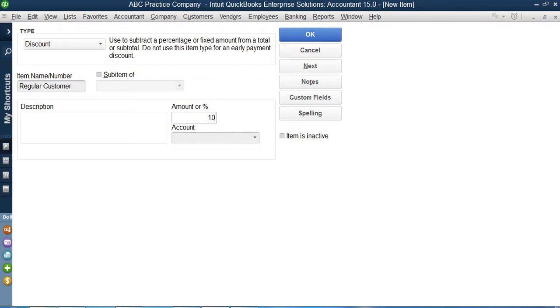Now, if I just write 10 here, QuickBooks will take it as $10, a currency amount. If I want QuickBooks to use percentage, then I have to type in 10%. So this time QuickBooks will take this 10 as a percentage, not as a dollar amount.